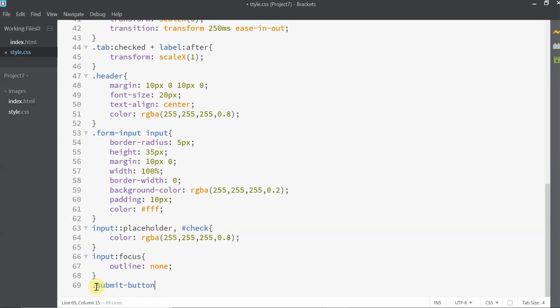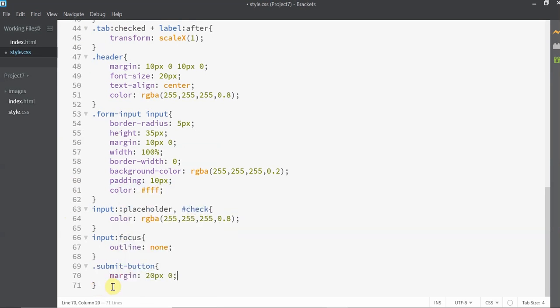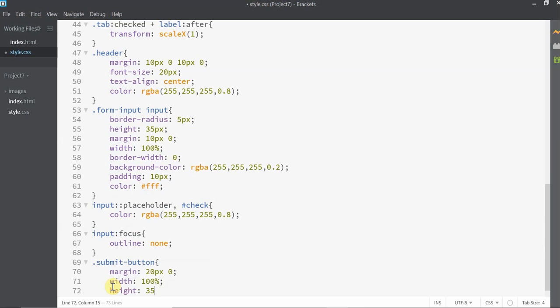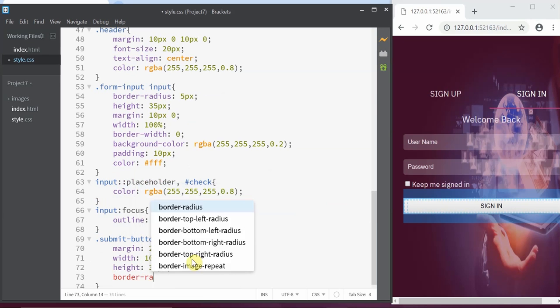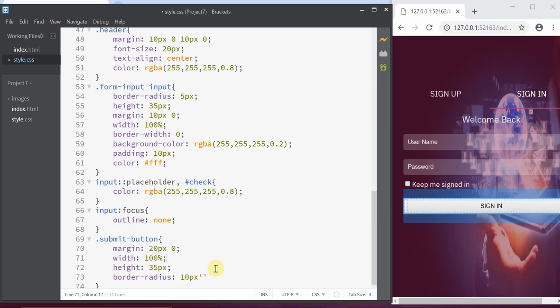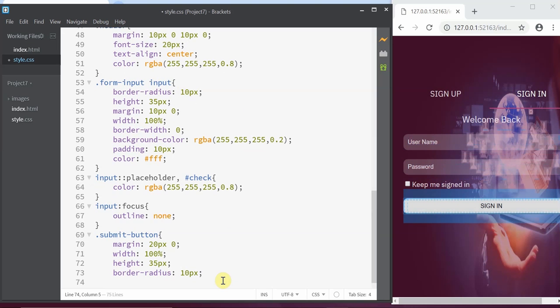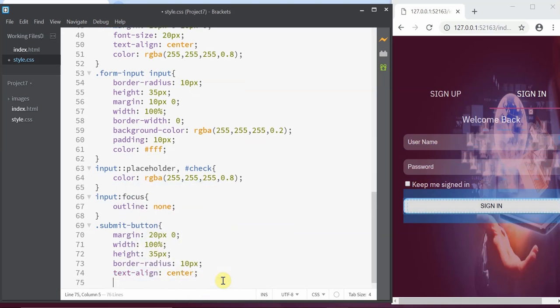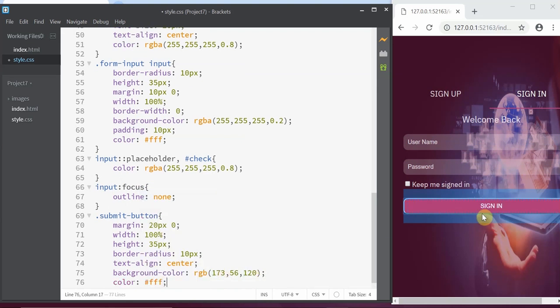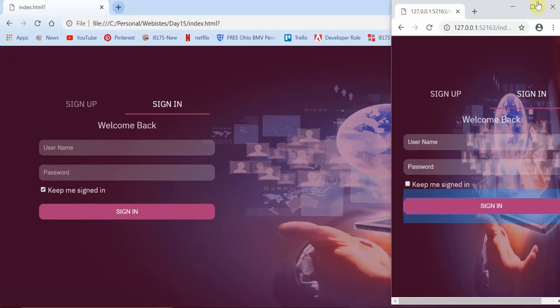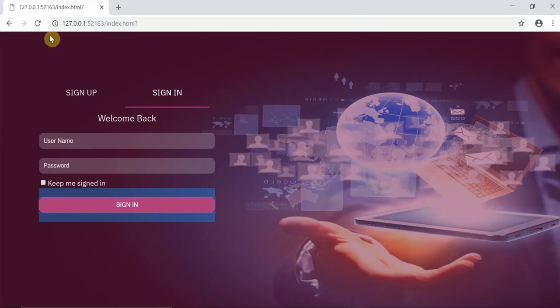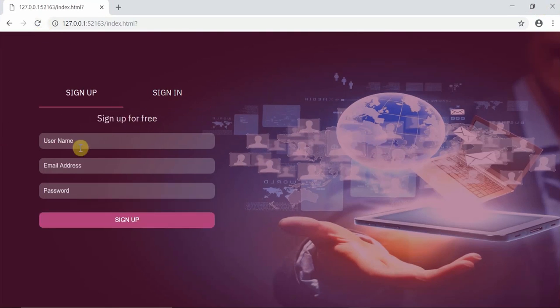Moving on to buttons, I'm going to start with margin, width, height, some border radius, set the text align to center, give this a background color, give the text color as white, set the border width to 0 so there is no outline, and done. So there it is, the completed login form design.